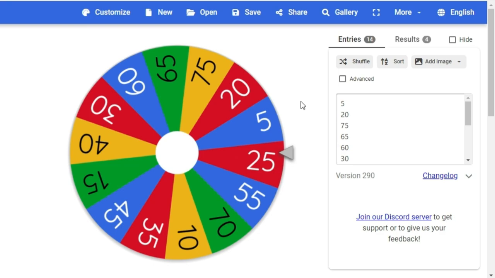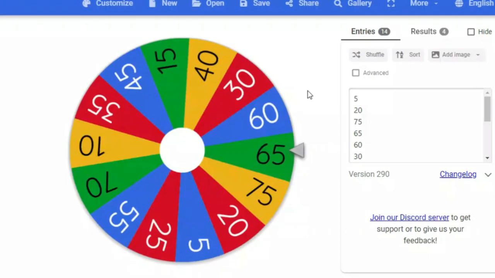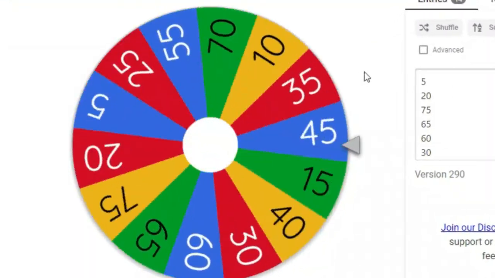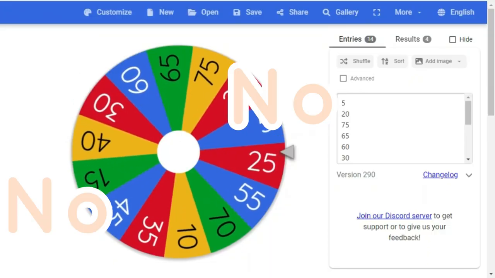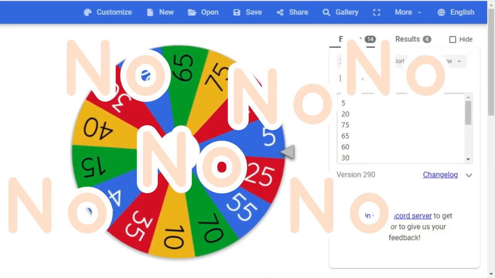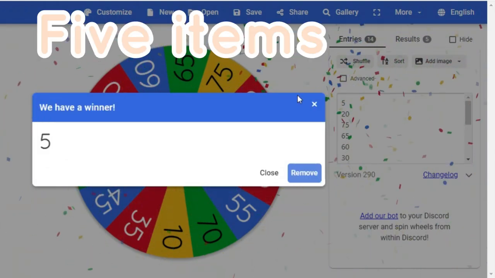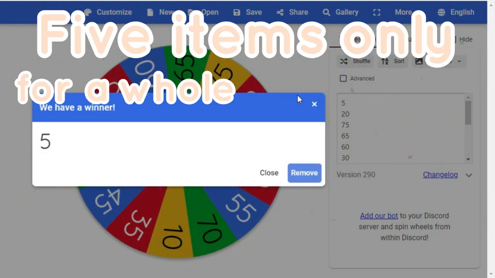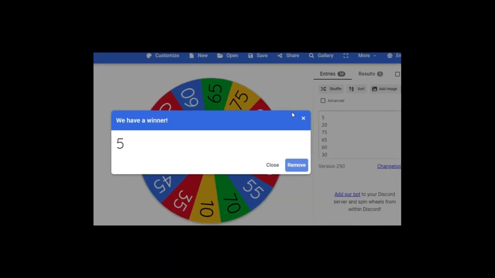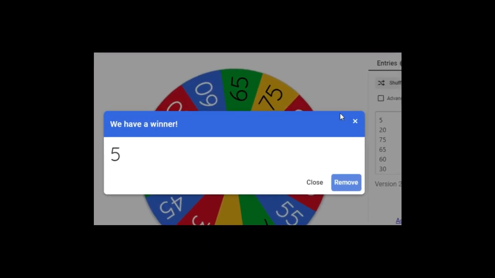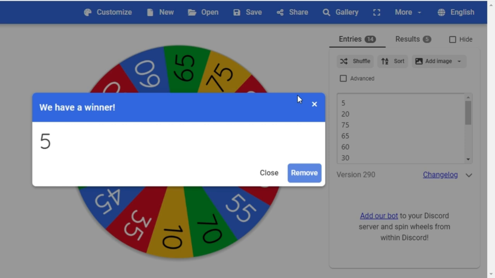Now let's spin for the bedroom. Please be another reasonable number. Please. No, no, no! 5! 5 items only for a whole bedroom? A whole bedroom, only 5 items? What is it with the 5s today?